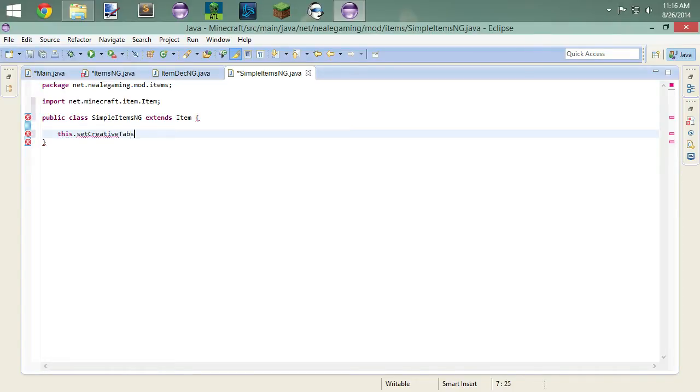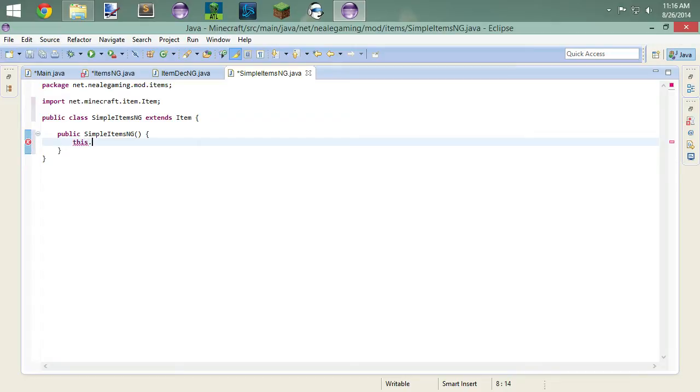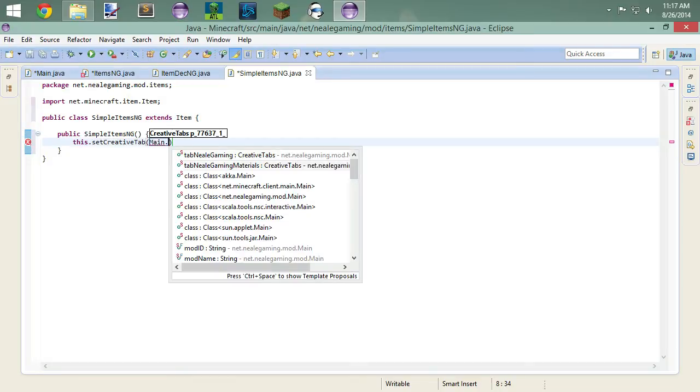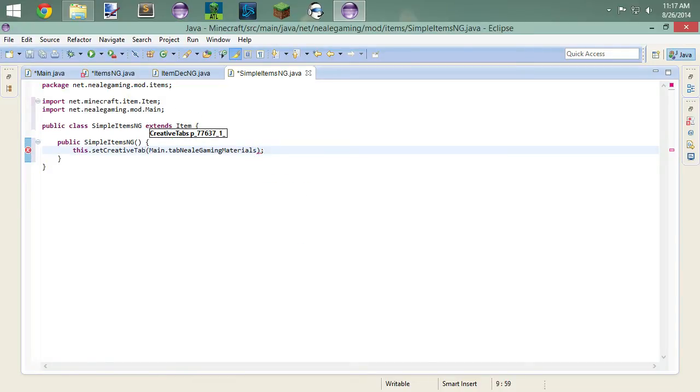Set creative tabs, and this will be main dot. Public simple items ng, like so. This dot set creative tabs main dot materials, like so. And we'll get our textures out of the way here.